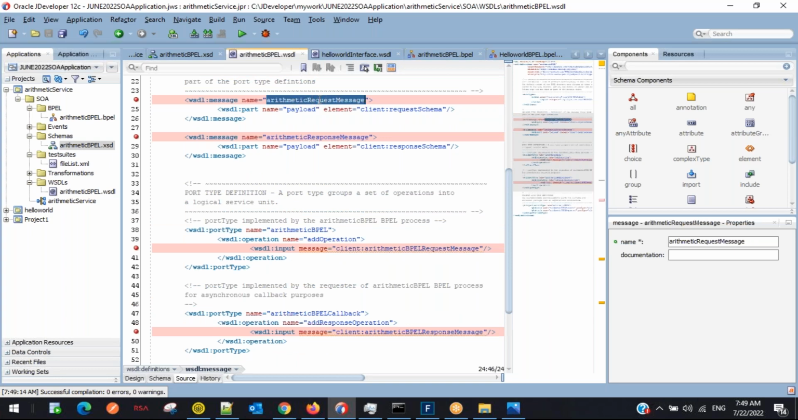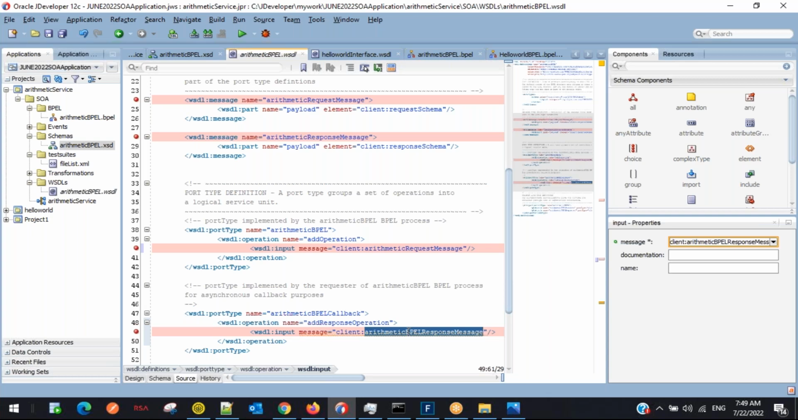Original message name I modified and I provided a new keyword. The same new keyword you have to use in your operation under input parameter and under your second operation as well. See, now the error is gone. So I'm trying to do maximum customization, guys.